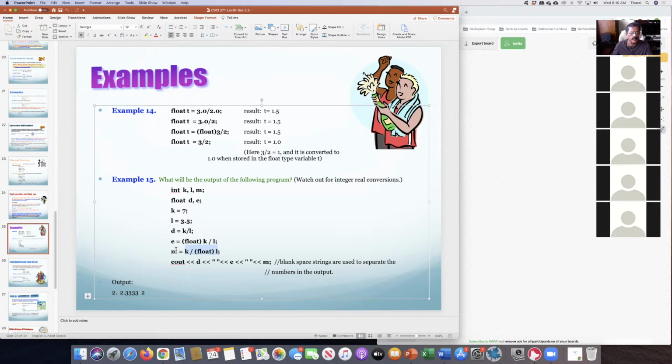But then you assign it to M. M is an integer variable, so you're only picking up 2. So M will have a 2. So D will have 2 point, E will have 2.333, which is the correct answer expected, and M will have 2. It looks like all of these are doing the same division, but they're not all going to produce the right answer.